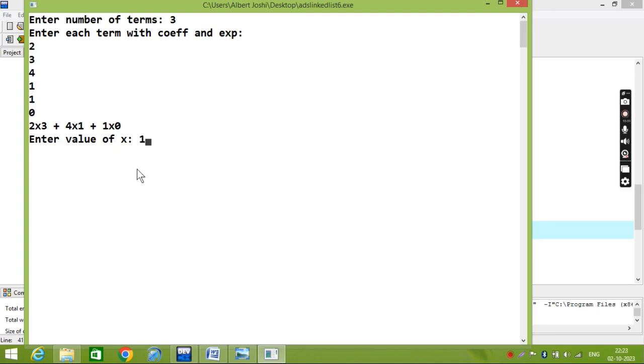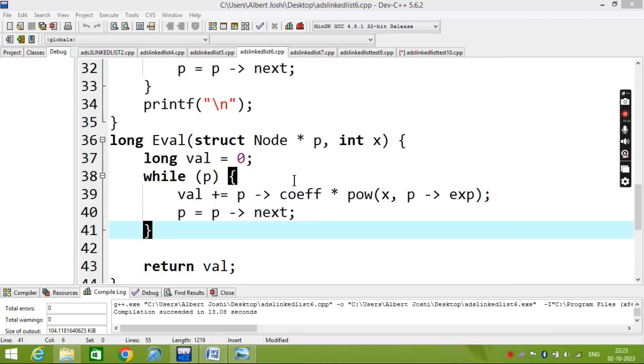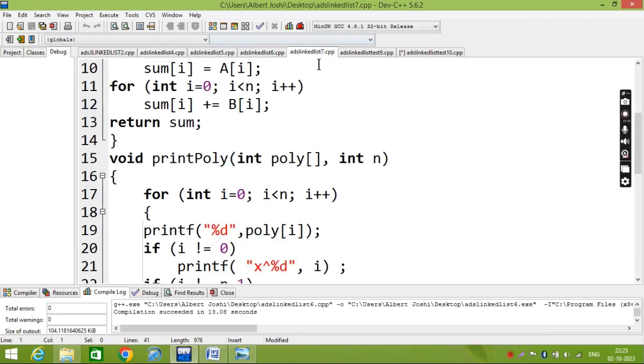Suppose x is equal to 1. What is the answer? 7. You can see 2 into 1 to the power 3, plus 4 into 1 to the power 1, plus 1 into 1 to the power 0. If you add 4, 5, 6, 7, the answer is 7. Very simple. The same thing you can also solve for x is equal to 2.